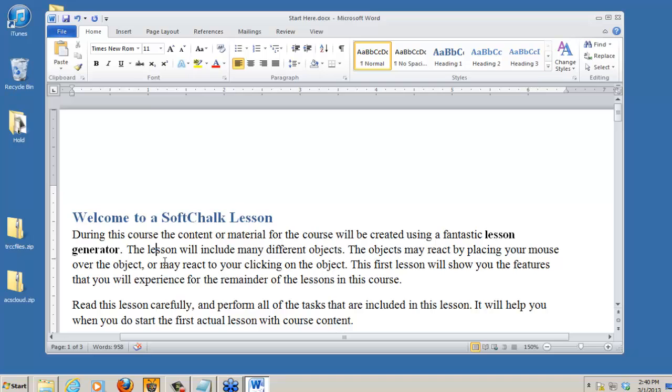So I'm going to click on the Select button in the editing section of the Home tab ribbon, and then I'm going to choose Select All. For those of you who like keyboard shortcuts, you can do a Control-A, and that will select all of the content of this particular Word document.